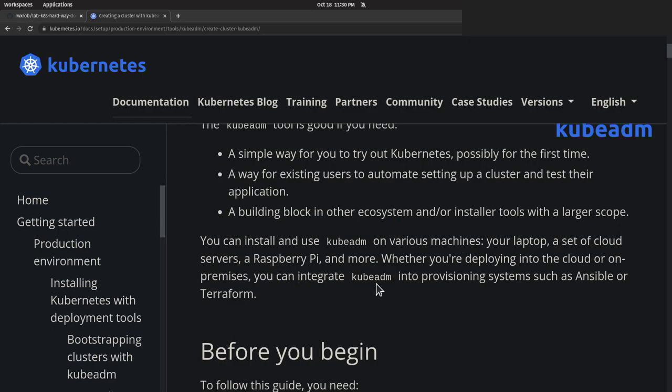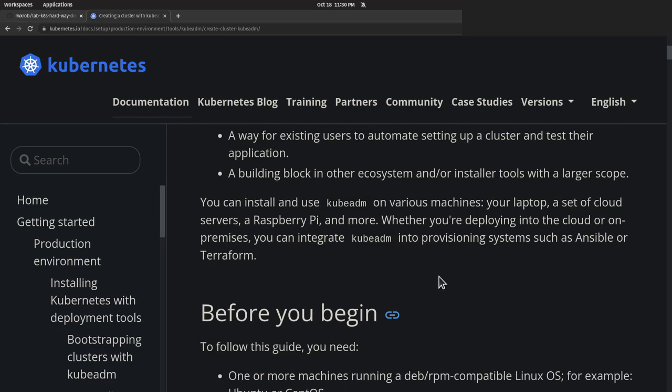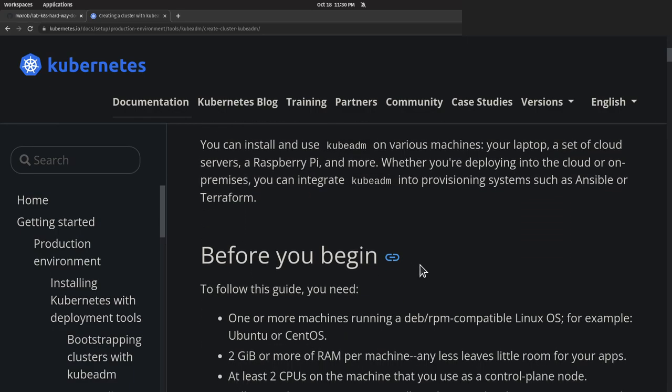In cloud or on-prem, you can integrate kubeadm into provisioning systems such as Ansible or Terraform. Right. And most people right now would be doing this whole entire thing in Ansible. And I told you this is the hard way. That means no Ansible. Right. But if you want to take all these steps, put them into a Docker image and Ansible, then go for it. But I want to document it by hand as if you did it literally the hard way.